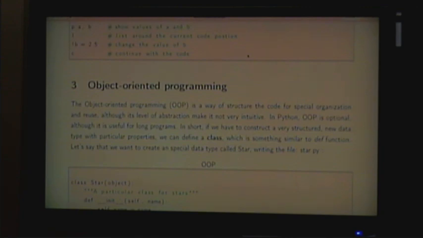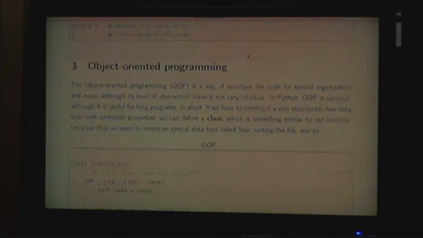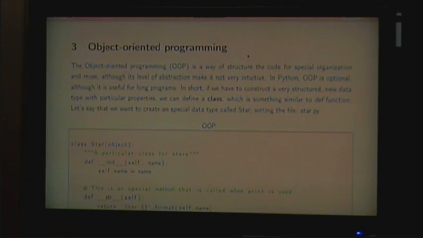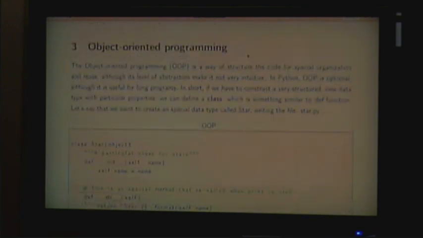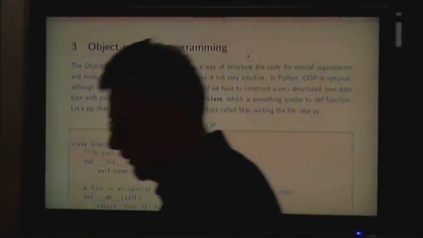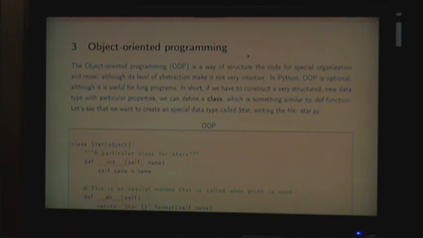Okay, let's move to another subject, which is object-oriented programming. Python is basically object-oriented programming. That is a way of structuring the code for organization and reuse in other new projects. The thing is that it's very abstract, so it's not very intuitive.